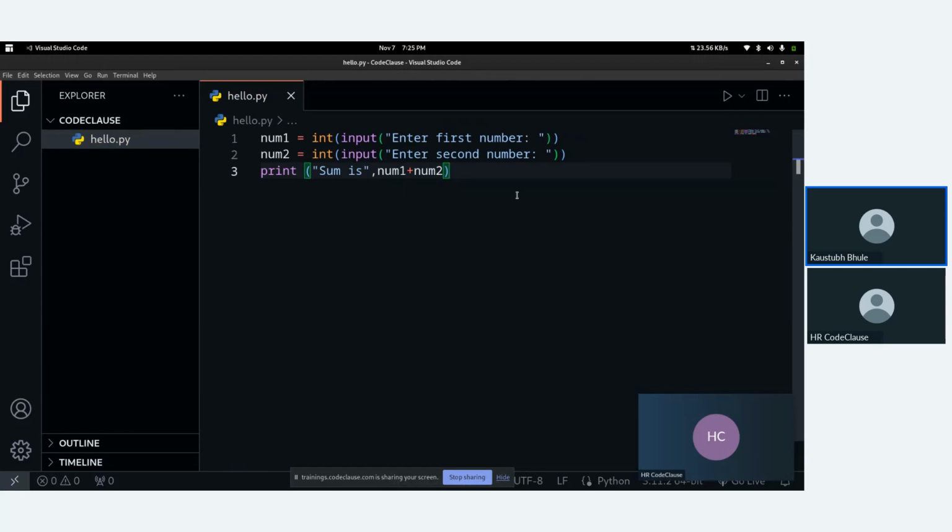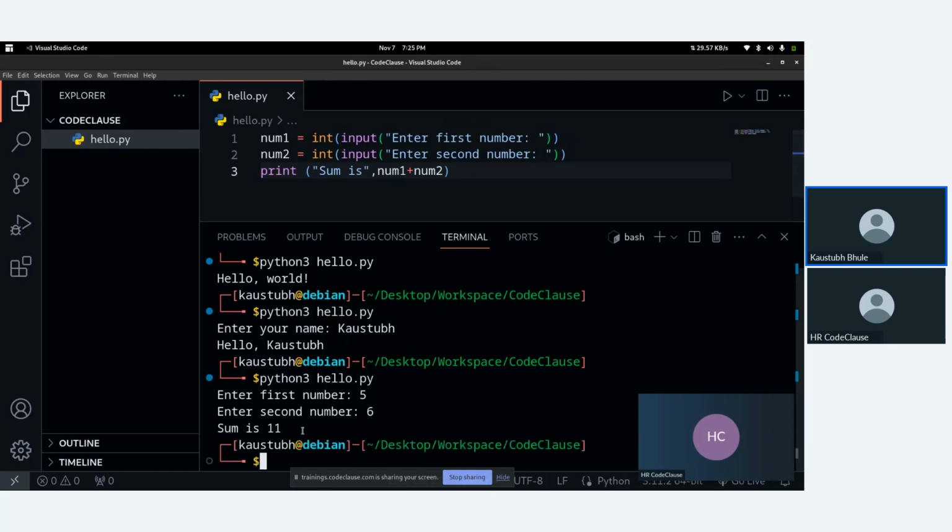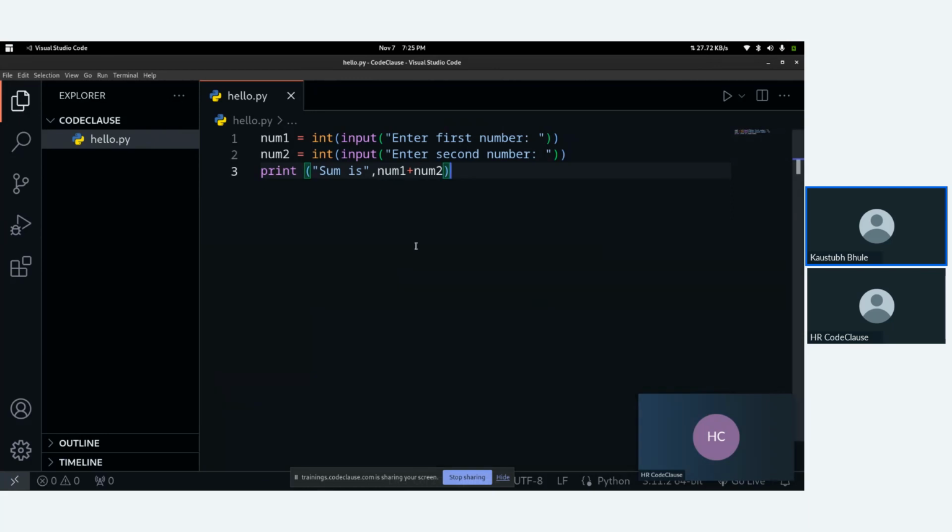Okay, now let's try to run this code again. Sorry guys for the background noise I have, but simply hello.py. Just enter a first number 5 and second number 6, and yeah, here we are getting sum is 11. It is the same for the other arithmetic operations also, like you can subtract, you can divide, you can take a remainder.